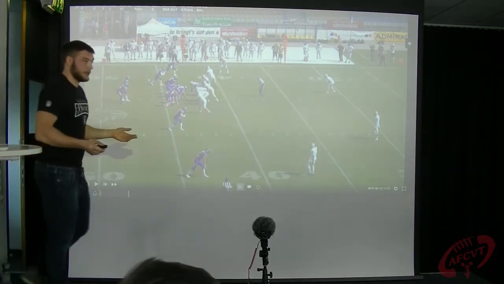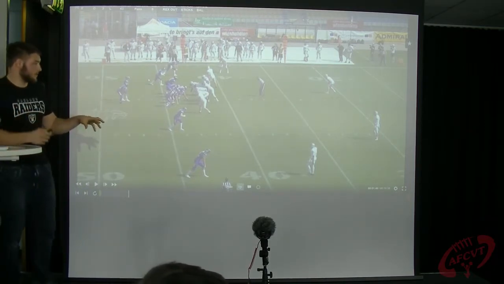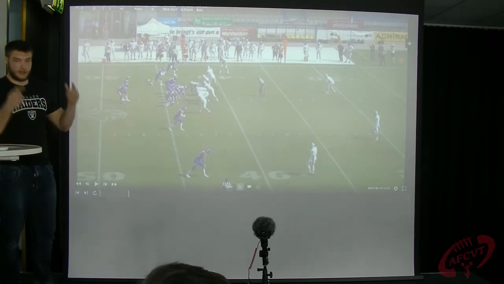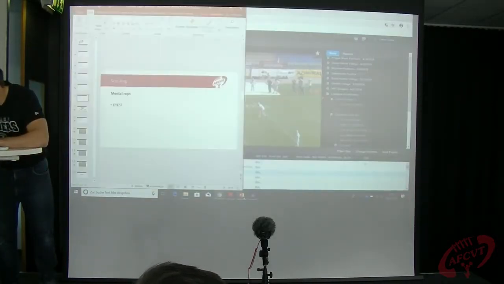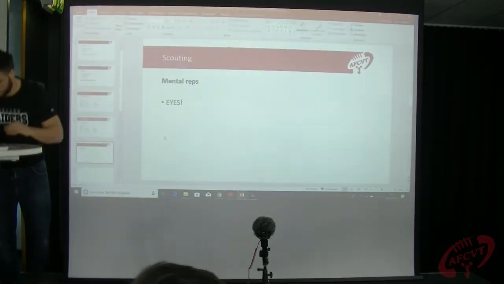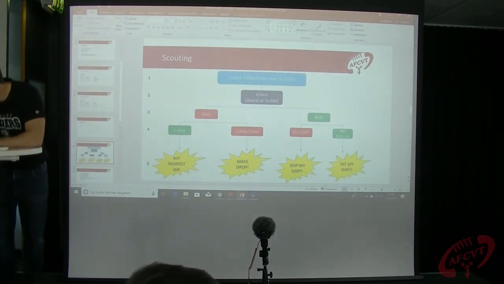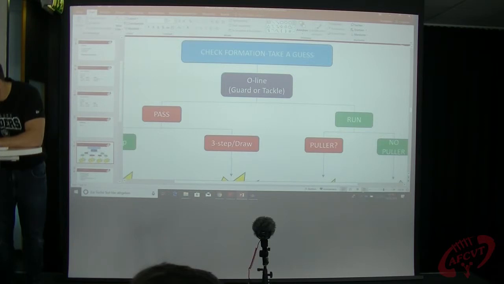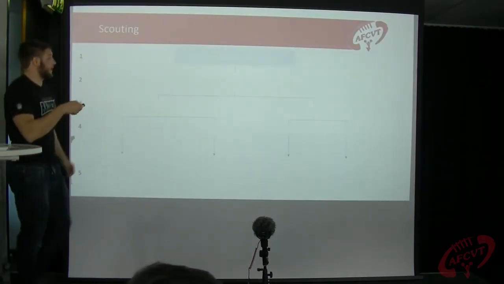Because I always tell my young players when I coach them, it's really important to have a setup in your mind. You want to know what to do in what situation. You need to have a plan. It's like such a diagram right here.